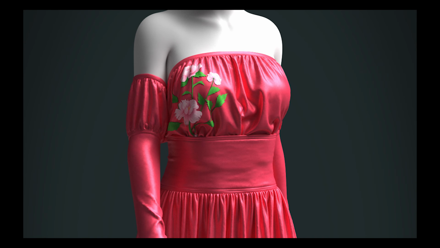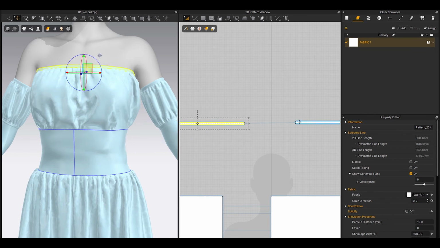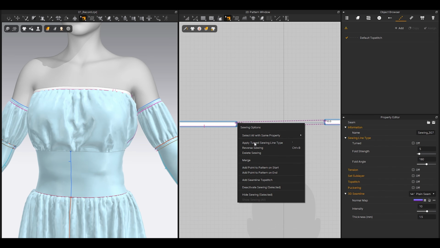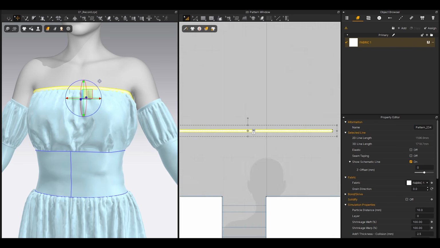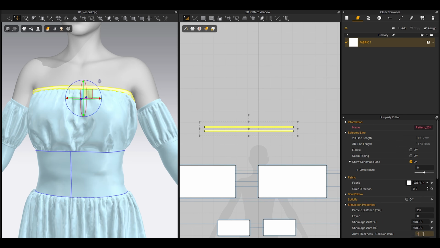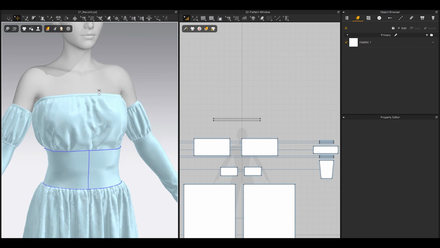Let's make the top a bit top-notch. Select these two patterns, unfreeze. Merge it by selecting the sewing with the Edit Sewing tool, right-click and merge. Do the exact same thing as you did with the sleeve edge to make the top edge nicer. And make sure to freeze this again.